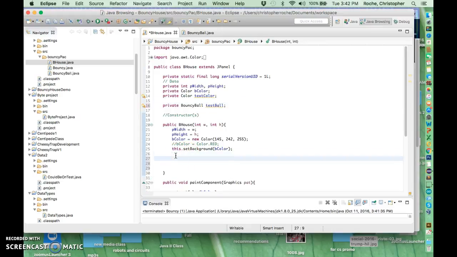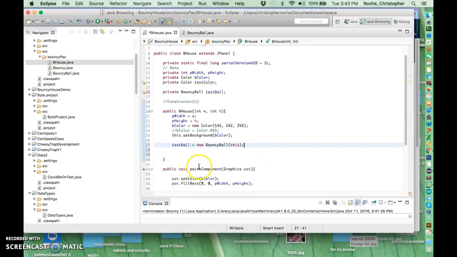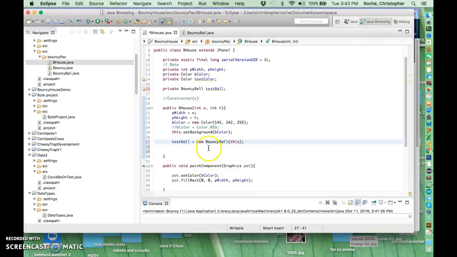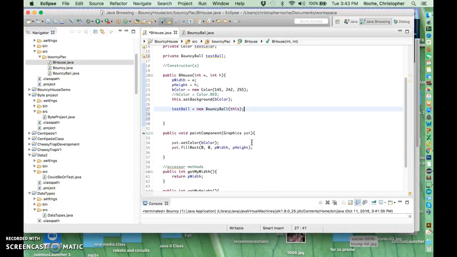What we've got to do then is instantiate the test ball. So we're going to say test ball equals new BouncyBall. We looked at the constructor, and the only thing we need from the constructor is this. It'll make us one test ball. The bouncy ball gets random coordinates based on the size of the window, and it also gives it a color and things like that. It won't move yet, but we can get it to show up.